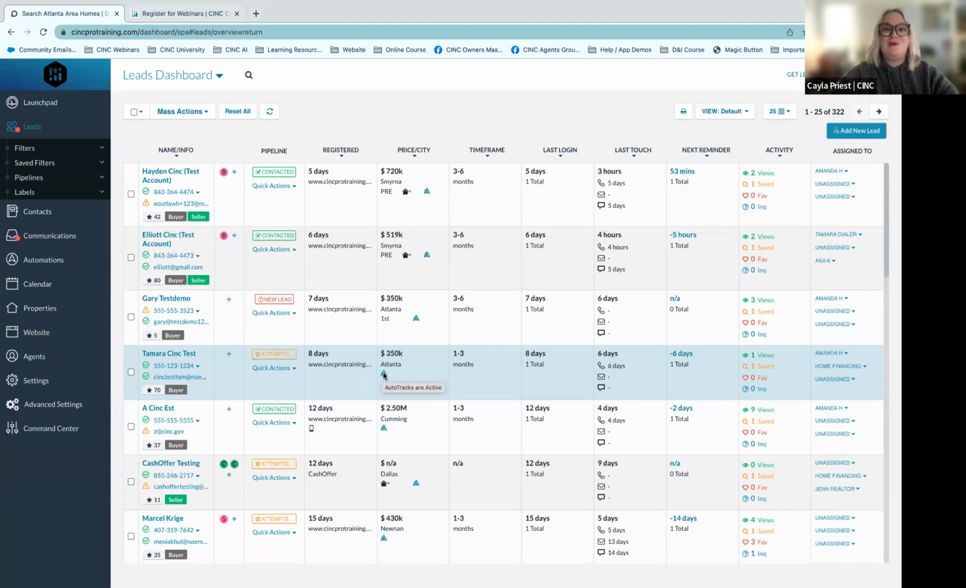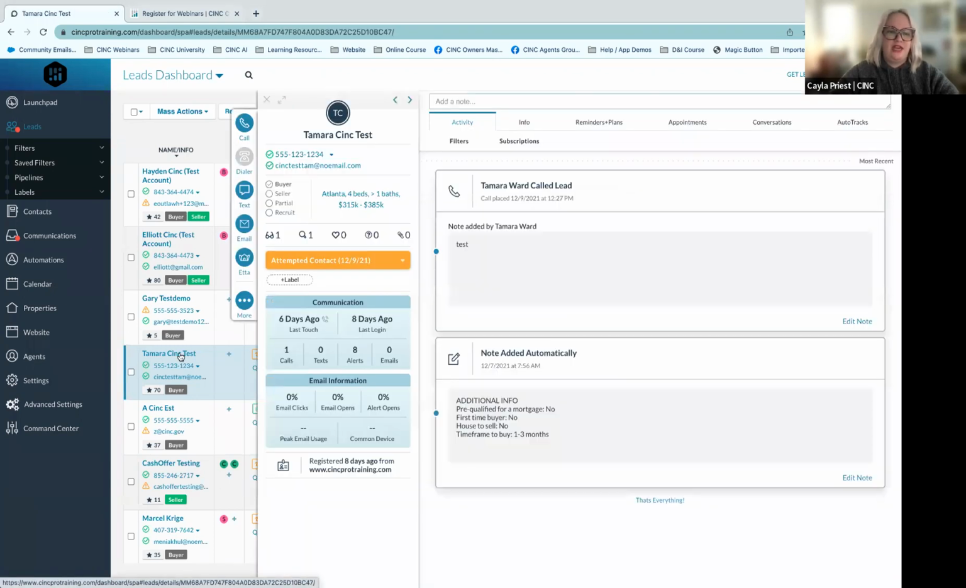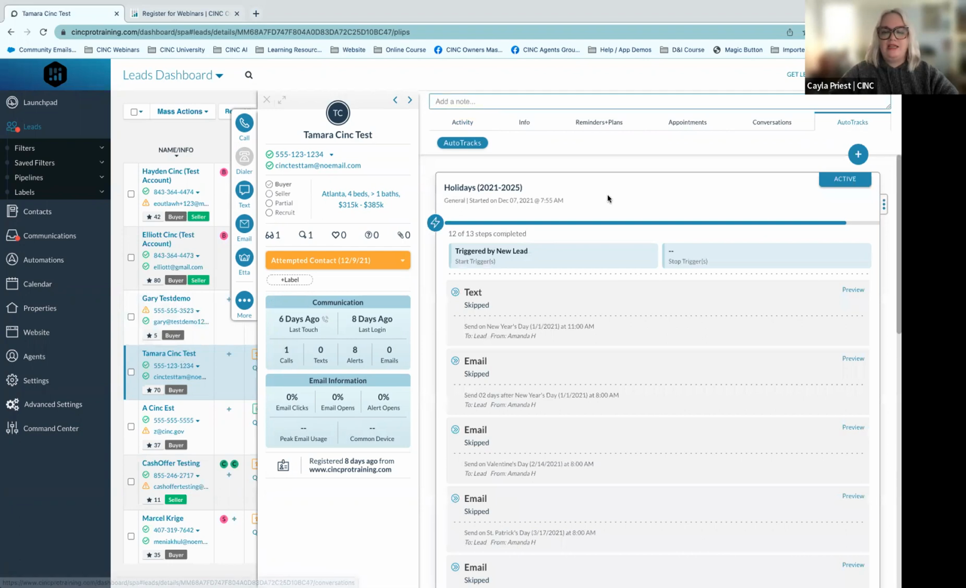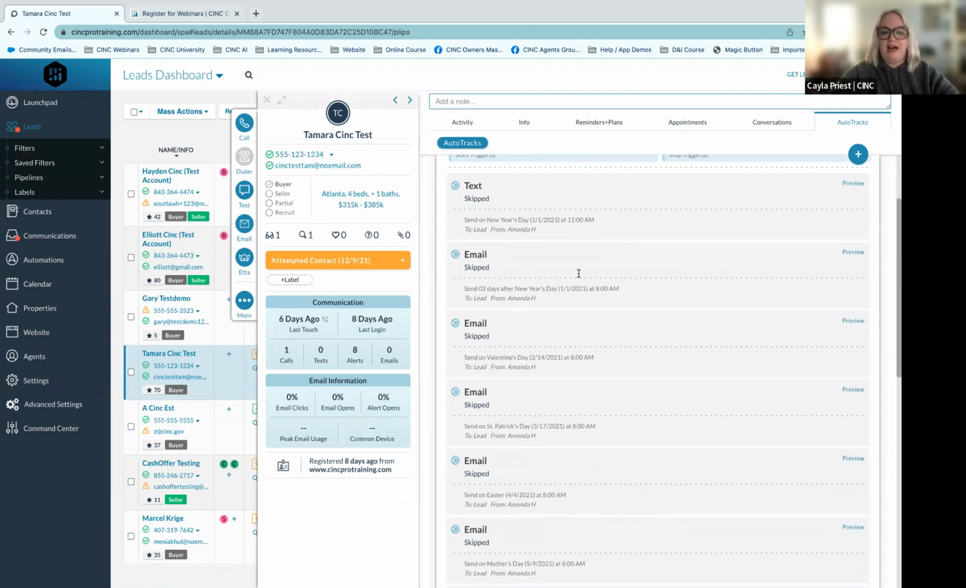Now, if you want to know what auto tracks that is, again, we can click into the lead's profile here and then go to the auto tracks tab. And this will show us what is active on them currently. And we can see that it is the holiday campaign, and this site is set up to send the holiday auto tracks all the way through 2025. So we've taken care of the automation work all the way through 2025.